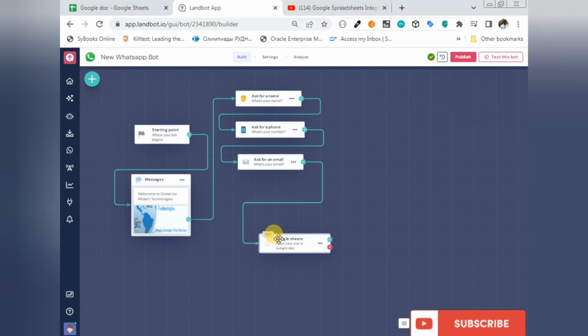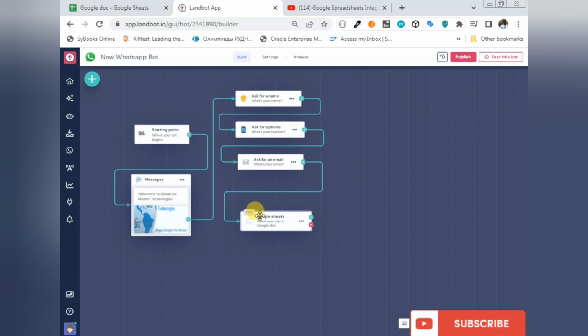Now, what we need to do is to ask if the email provided by the customer is correct. If the email is correct, we'll just enter a message and say great. But if the email is not correct, we will give the customer an option to update his or her email. Let's do that. So we'll click on the plus icon.